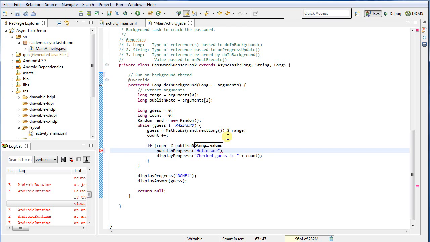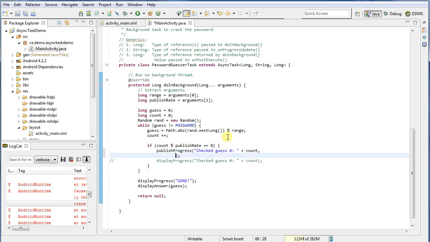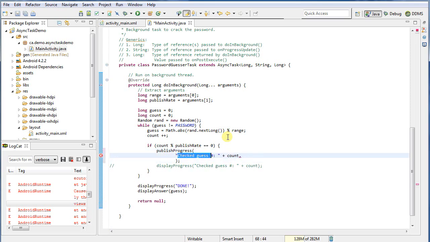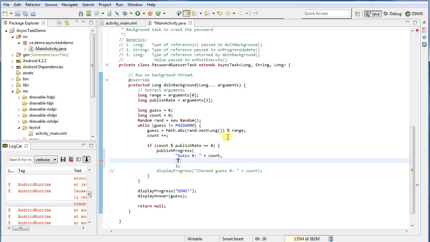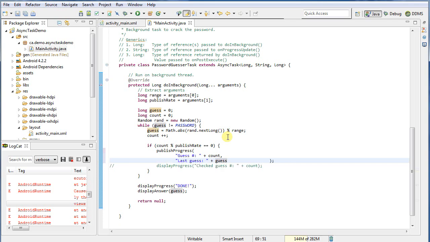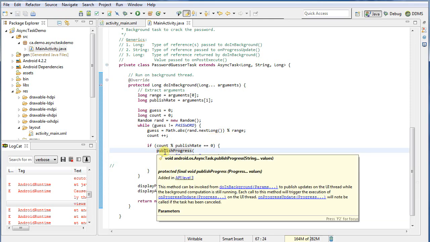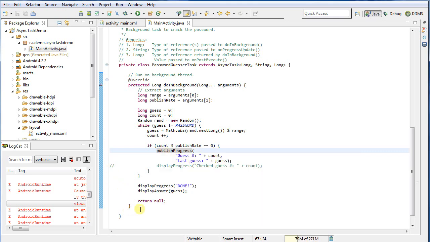I can say anything I like. Hello world, for example. Well, that's not particularly useful. Let's actually make it be this string here. And in fact, let's clean this up. Let's make it pass in two things. So let's put guess number in the count, and then let's put in the last guess, so we can actually see what it is we're guessing. And it'll make it look a little bit more exciting. So publishProgress, if we look at the description, is going to trigger a callback to the onProgressUpdate.